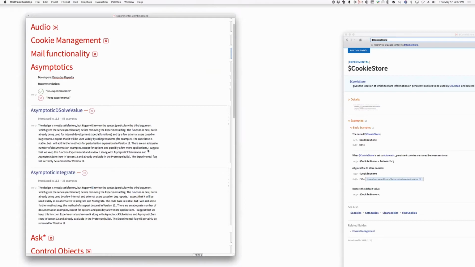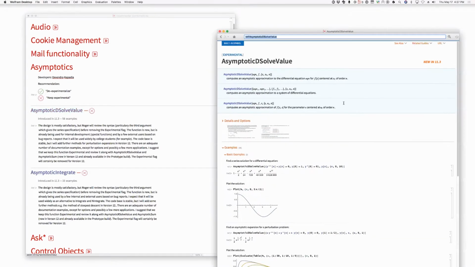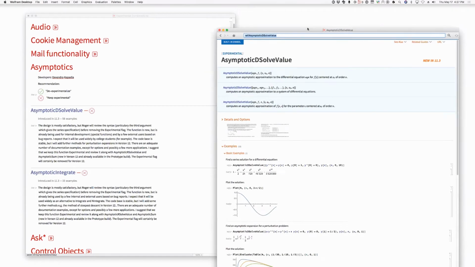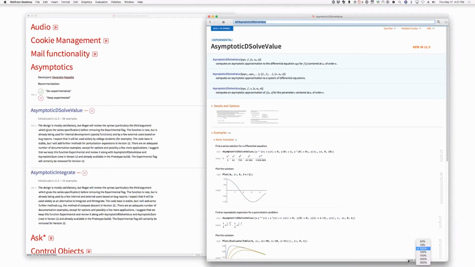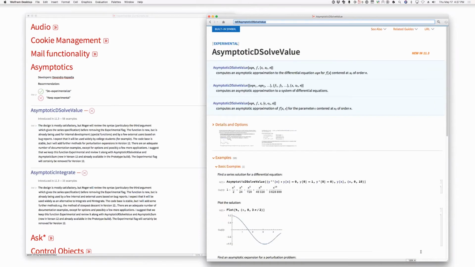Hi, Devendra. Hi. Okay, Roger will review the syntax, which gives the series specification, before moving on. So this should presumably be, I mean, will this come to me in a Roger-style design review? Exactly, yes. Okay. Along with the other asymptotic solvers for version 12, we've got three more coming up, actually. What are they? Asymptotic sum, asymptotic R solve value, and asymptotic solve from Adam. What does asymptotic solve do? It finds an asymptotic solution of an algebraic equation.